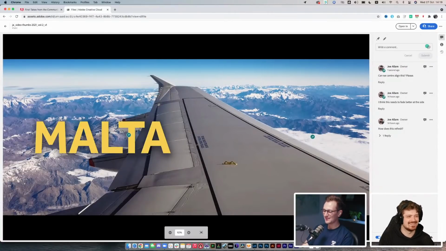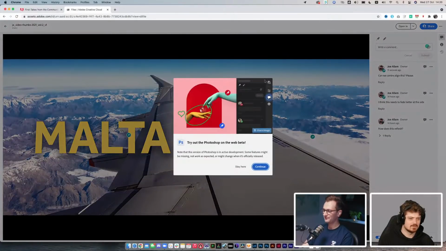So I'm writing notes to myself, but you can imagine that you'd be working with other collaborators who maybe don't have Photoshop, but they of course have a computer and a browser. They can open this up and they can do all sorts of things. But we can take it one step further now, and we've got Photoshop on the web in beta as well.